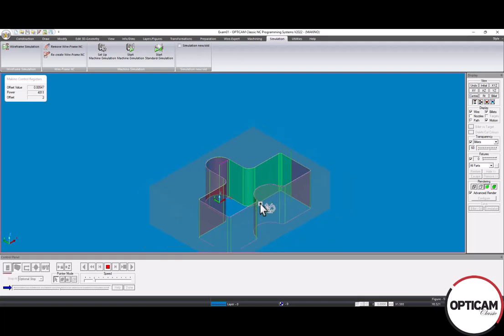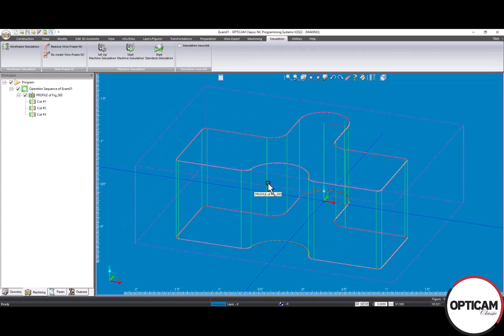The second pass is in green, and remember that I turned on reverse cutting, so that's why this is cutting in the opposite direction. The third pass is in yellow. And that's done. That's our simulation. When I click done, it'll go back to my machine.